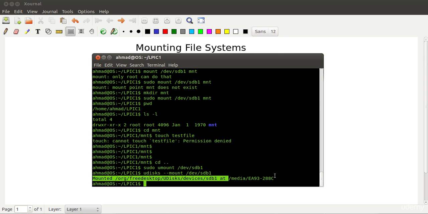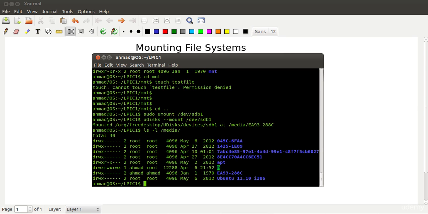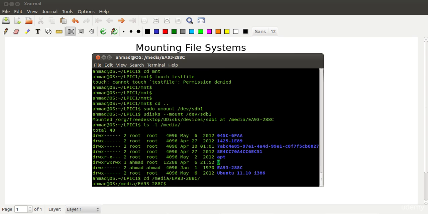So now let's see the contents of this, or rather get into this, or maybe even see the file permissions of that first. So I type in ls -l and then media, and we see that this directory that it has created, EA93, which is the code it has given, is mentioned over here, that now it is mounted with my privileges. So now I can get into this particular directory, which is cd media and EA93. And now if I try to create a file by using touch or maybe manipulate anything in this directory, I should be able to do that.